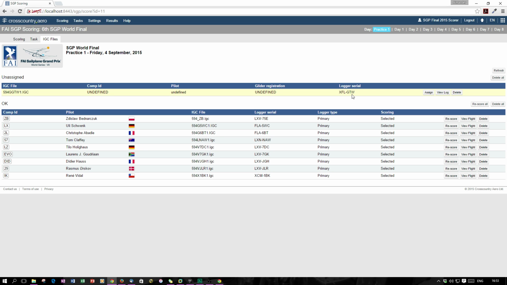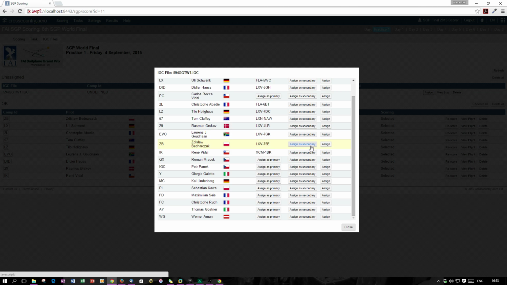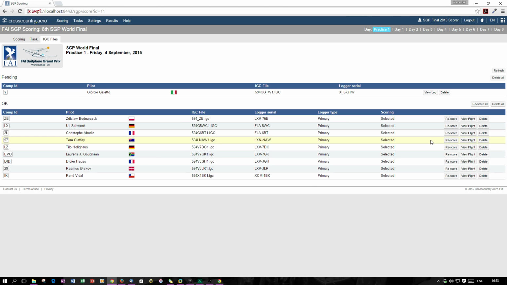So here we have a file which the system didn't automatically manage to assign, and we have the logger serial number. So maybe from scrutineering you can have a list of the actual serial numbers, and you'll know, oh yeah, this is pilot XY. So let me actually go and assign this to a pilot. I'm not sure who this is actually, because I don't have the list in front of me, but let's assign it to Georgia. So assign as primary, assign as secondary. I'm just going to click assign as primary here. And now let me refresh.